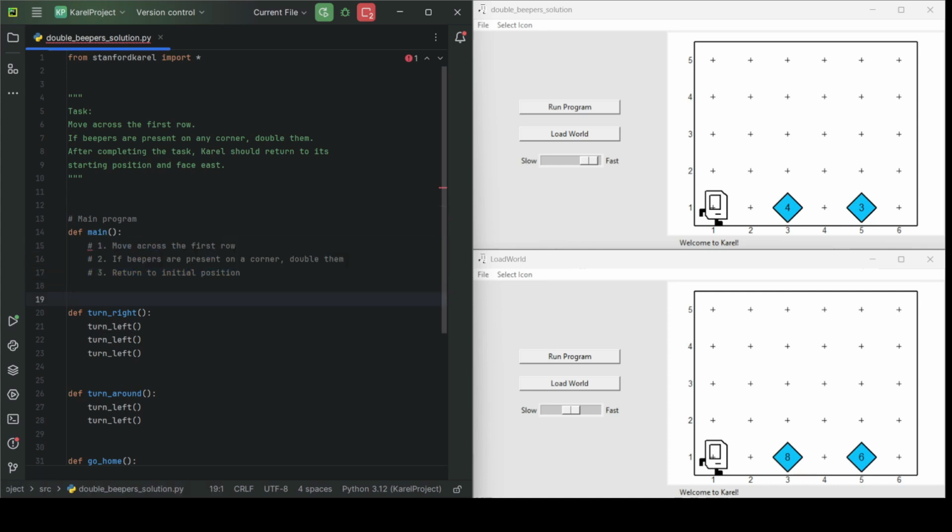Step 1 is to move across the first row. In step 2, Karel doubles the beepers if it finds beepers on a corner. Finally, Karel returns home. To move across the first row, let's write the while loop to move Karel to the southeast corner.